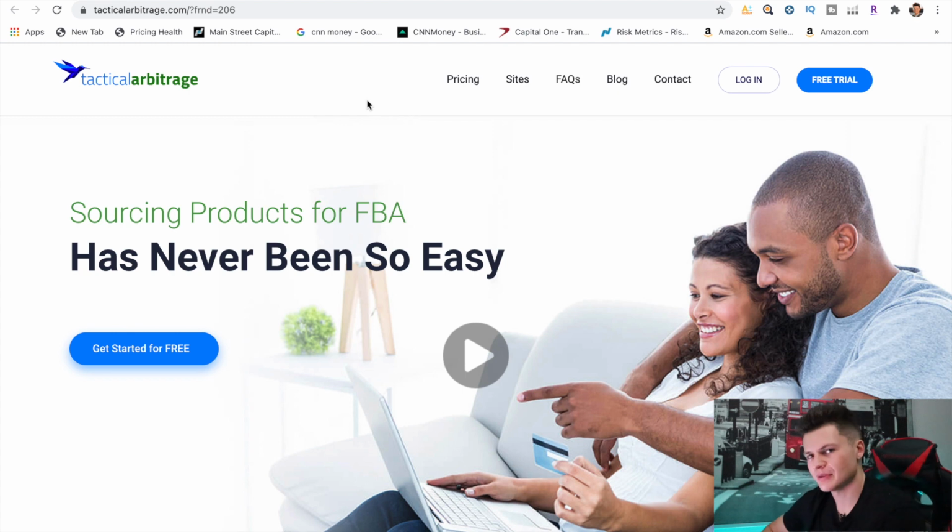The next piece of software is Tactical Arbitrage. I use this for online arbitrage, and I do a little bit of wholesale. So I have the online arbitrage plus wholesale membership. It's like $110 a month. But this is a software you guys probably saw a couple videos ago where you can search different websites. It scans these websites, looks for profitable items based on the parameters you put in, and it's basically a tool that helps you do online arbitrage.